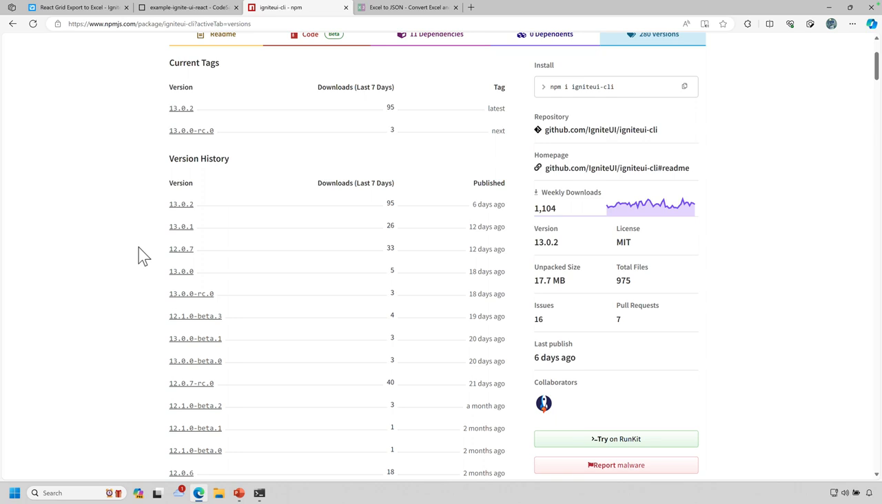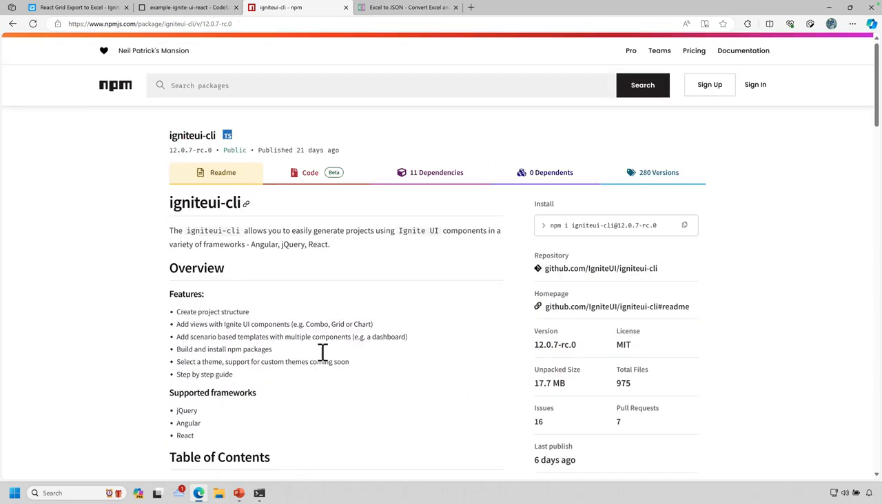Fast forward a couple weeks, it won't matter. You just install Ignite UI CLI and you're good to go. If you don't know how to do that, like if I go to 12.0.7 RC, you can see here it tells me what I need to install.